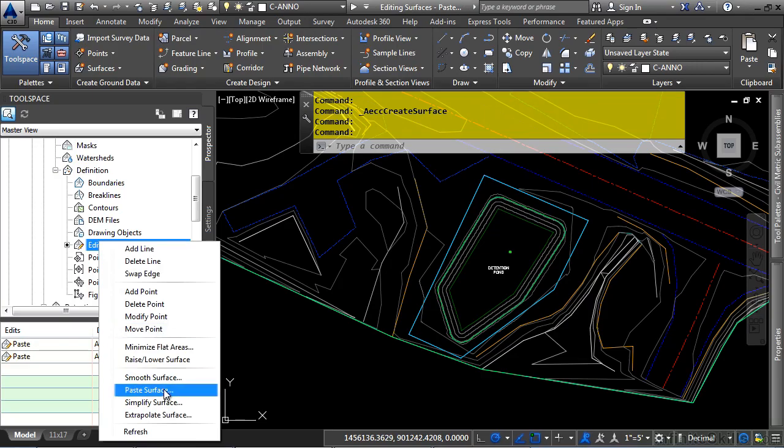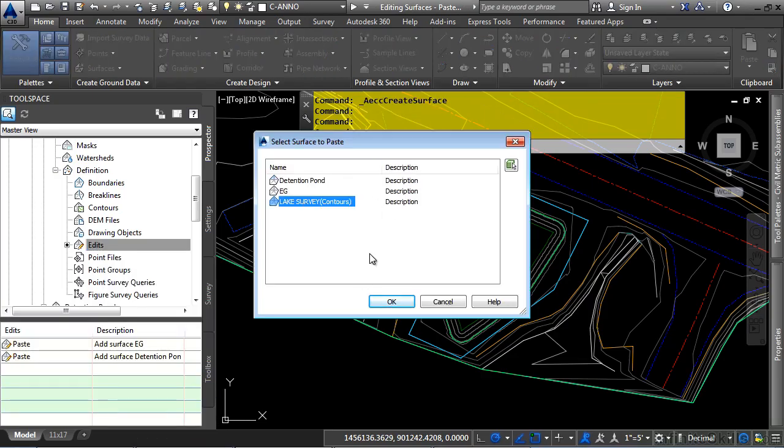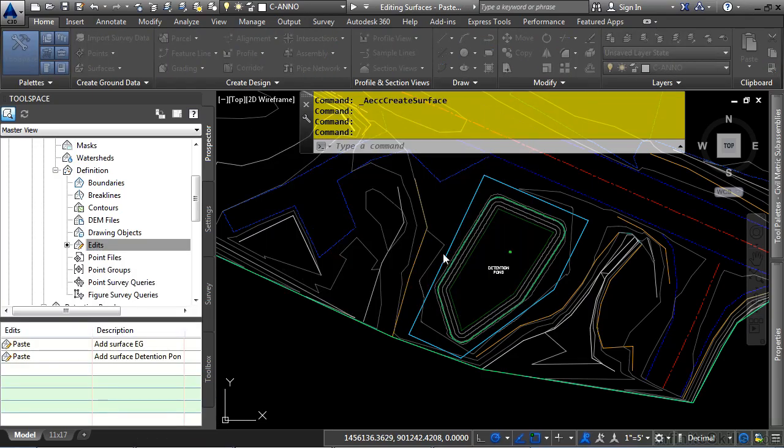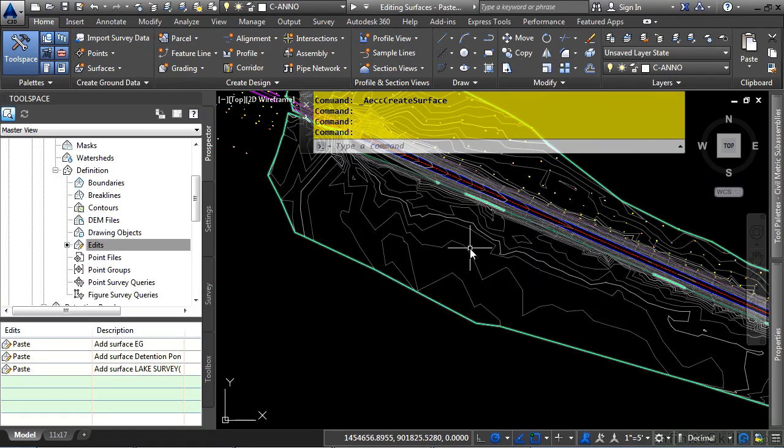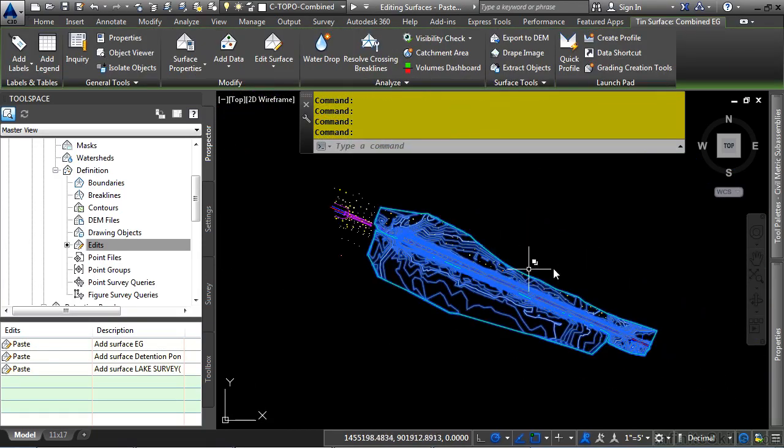Lastly, right-click, choose Paste Surface, and we'll go ahead and click on the Lake Survey Contours surface. Click OK, and now we have that surface in the Combined EG as well. Select it once, the surface is one entity.